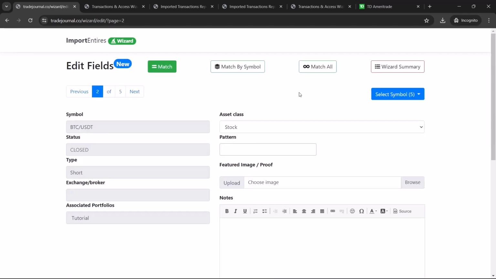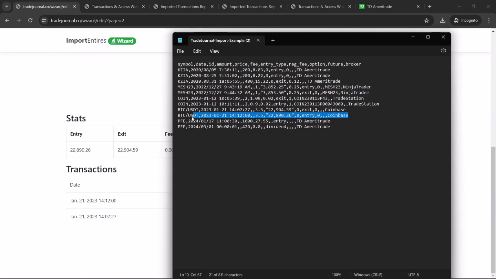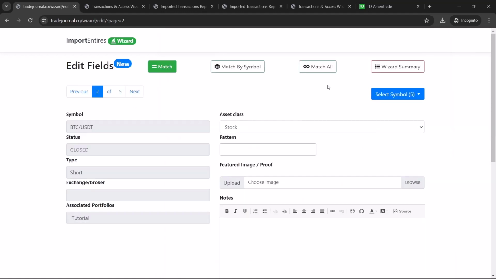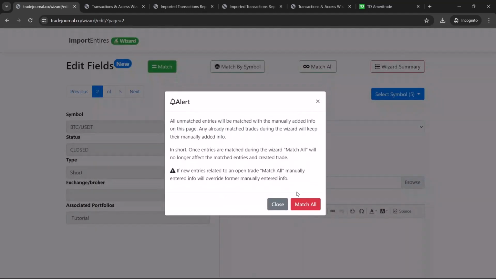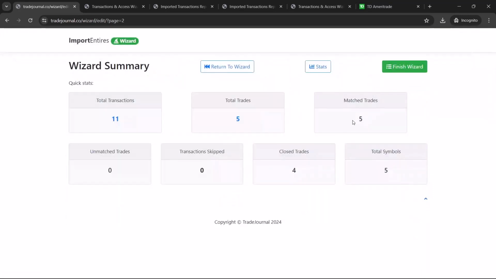The next trade looks to be a crypto trade done on Coinbase between Bitcoin and USDT. In general, we like everything we see, so we're just going to click match all. There were 5 matched trades out of 11 transactions. Let's click finish wizard.